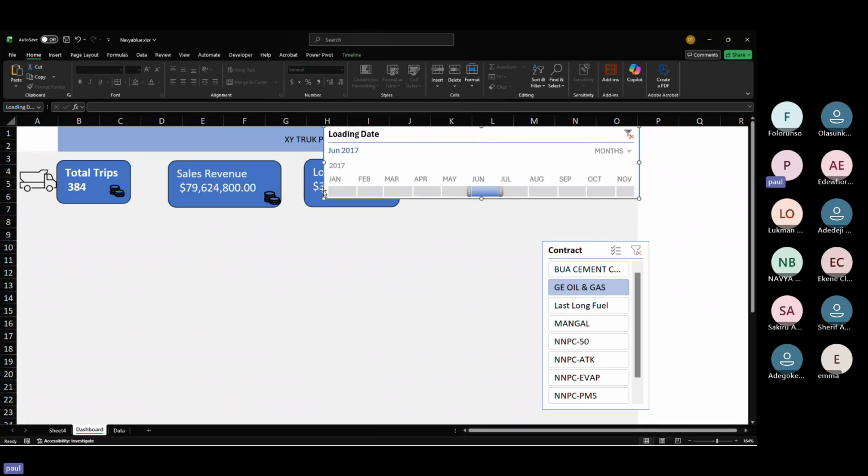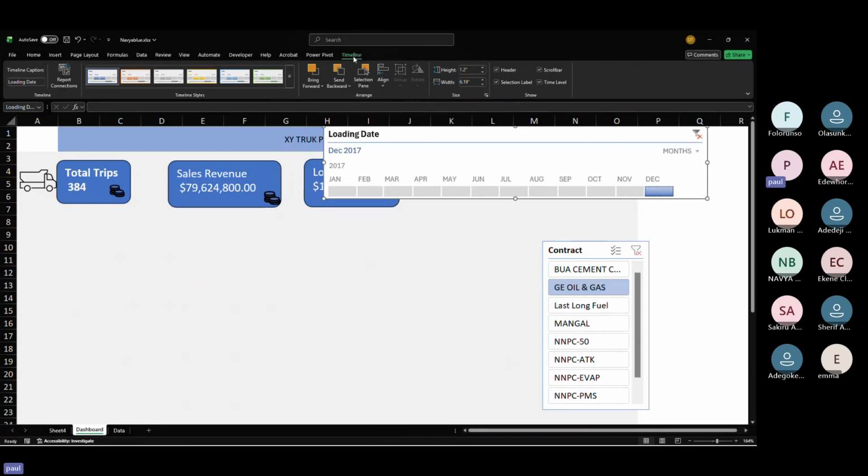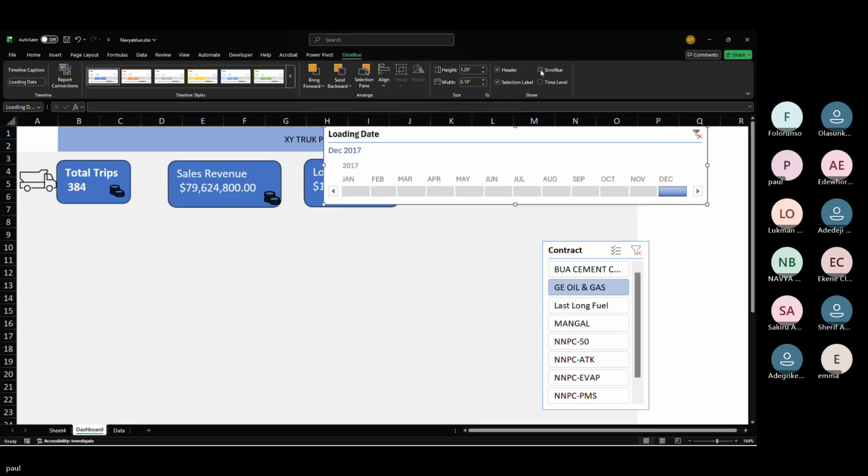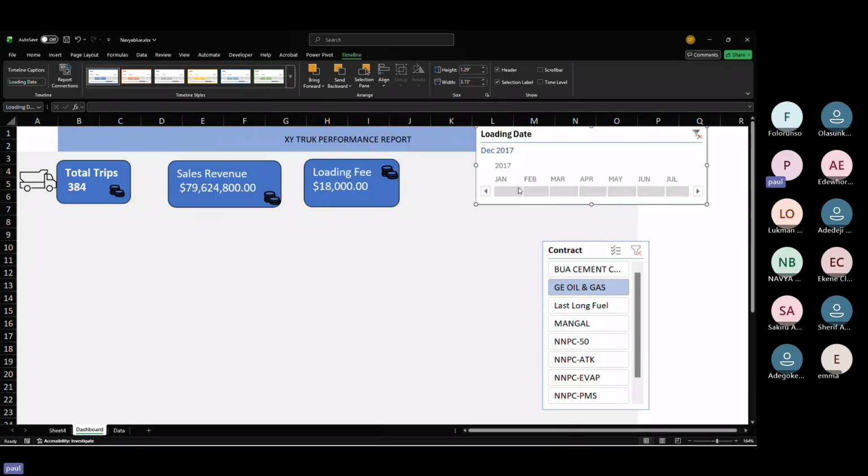Why is it not showing? There is no scroll bar, so maybe we can format it. We are getting there, right? I'm trying to adjust so that I can fit into our dashboard. That's what I'm trying to do. So something like this is getting there.